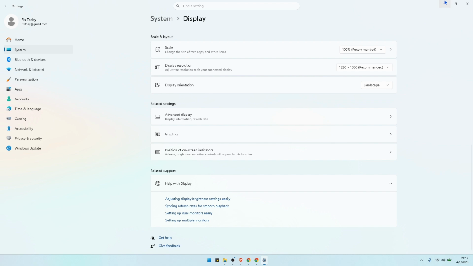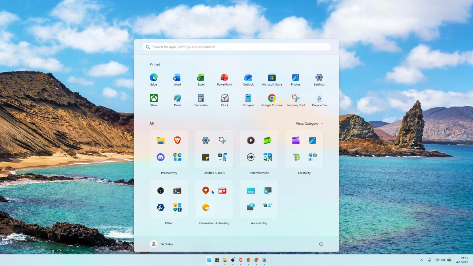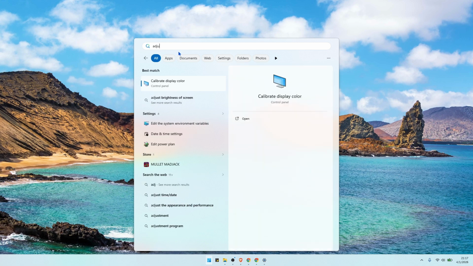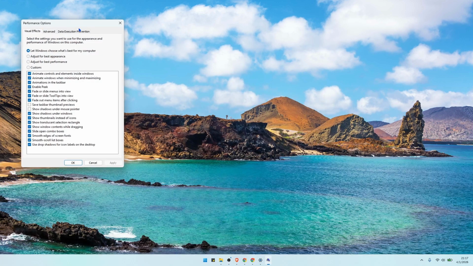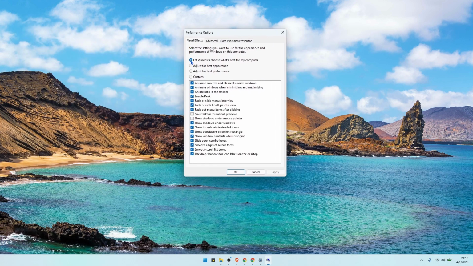If the text is still not looking right, click the search icon again and type Adjust the Appearance and Performance of Windows, then press Enter. This will open the Performance Options window. Under the Visual Effects tab, select Adjust for Best Appearance. This enables all visual enhancements that improve how text and graphics are displayed.